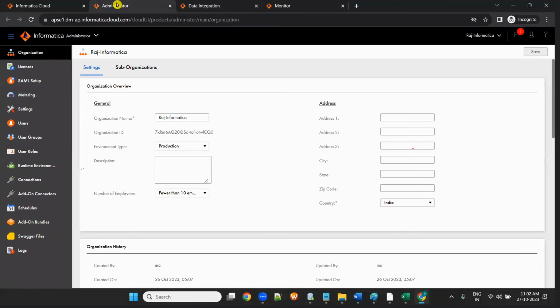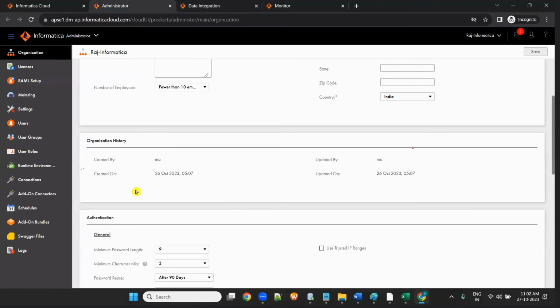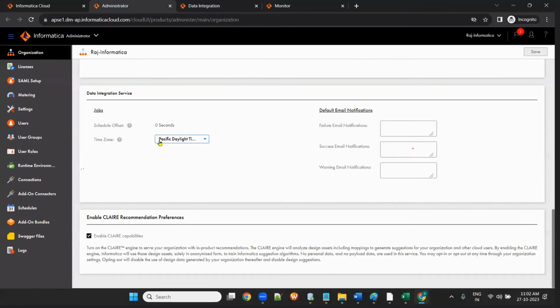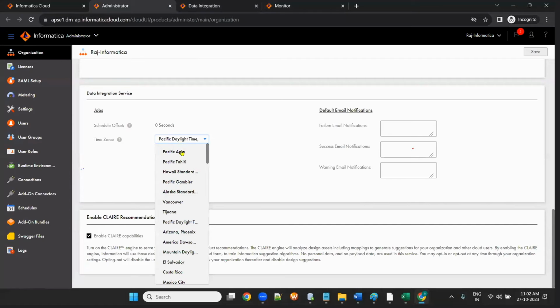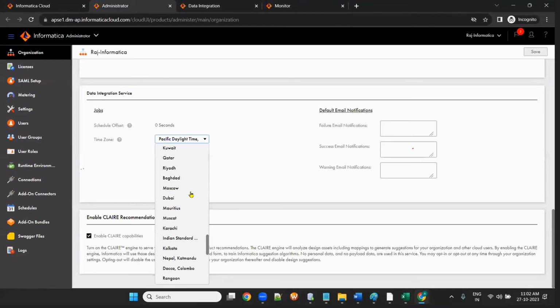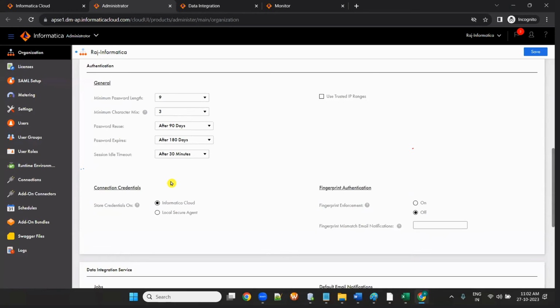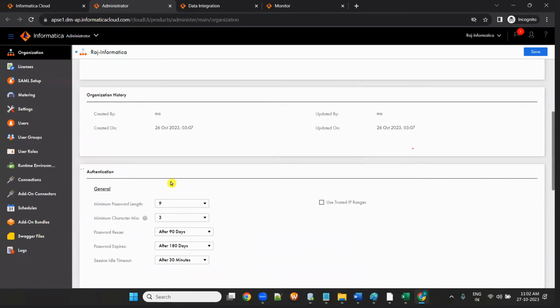In the Administrator, you can see your organization name and address, and you can change your time zone here to the India-specific time zone, Indian Standard Time. So first, come to Administrator, then Organization, and change your time zone. Understood? Are you clear, please?